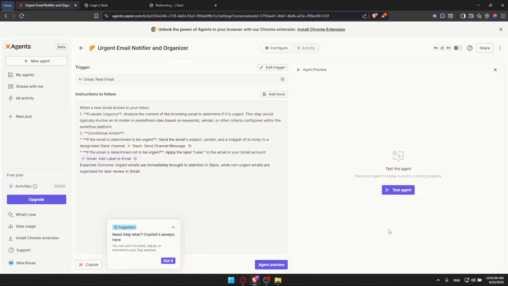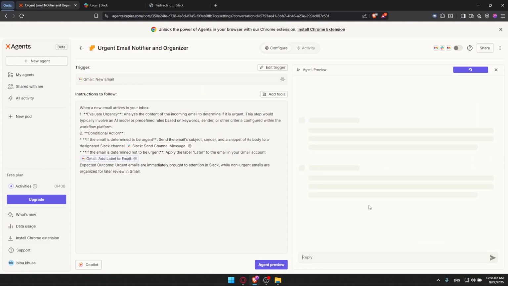You can click on Agents Preview and you can test agents. All you need to do is wait, because it will test everything on its own. Let me give you some more example use cases for beginners. You can create an agent for content research, one that pulls info from RSS feeds, summarizes the articles, and drops them into Notion.